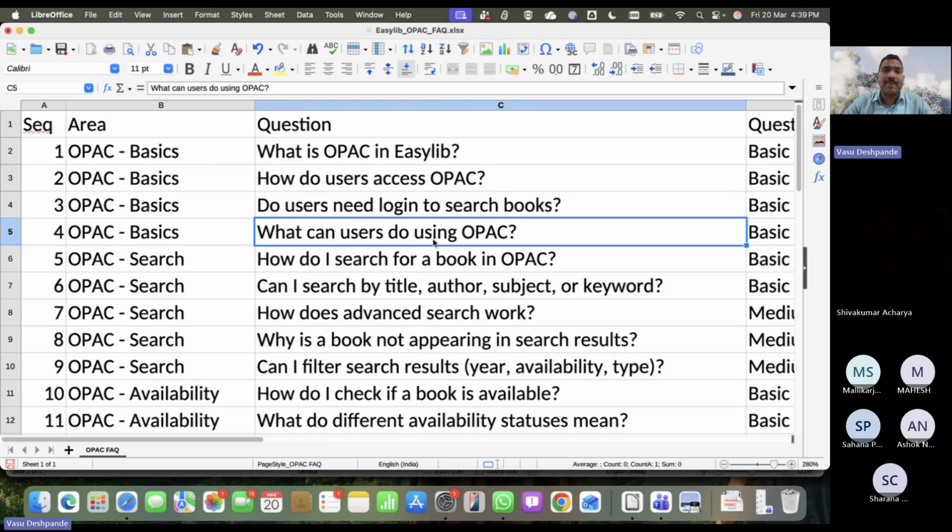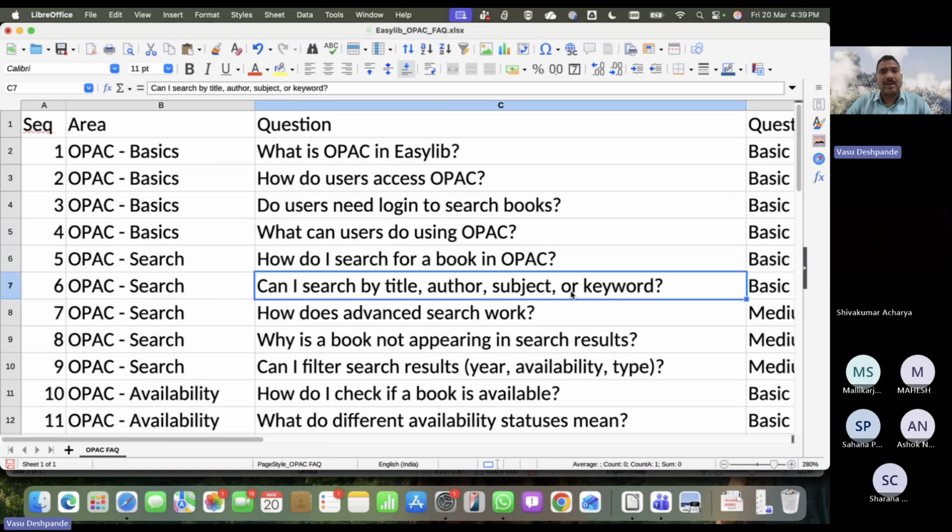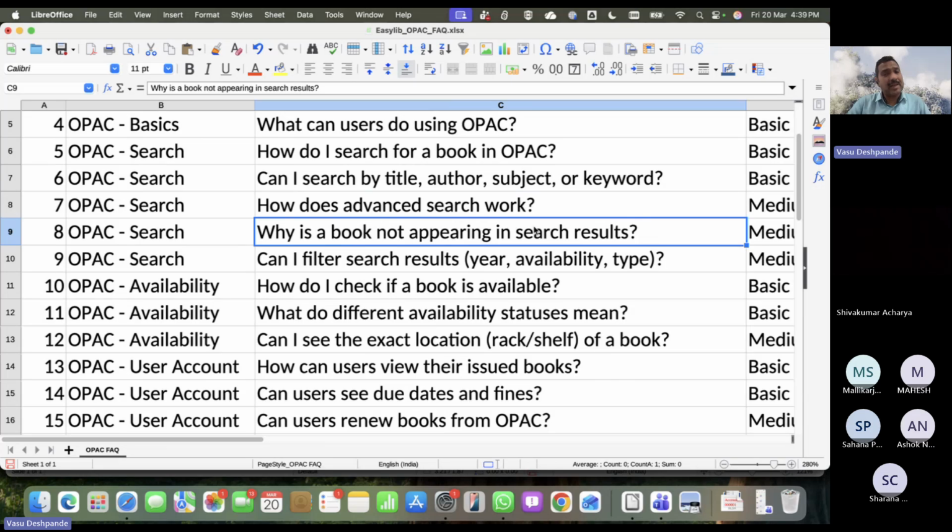How do I search a book in the OPAC? No problem. Just go to the OPAC homepage and search here. You can search by title, author, and there is an advanced search. You can build all these conditions and search. Why is a book not appearing? Of course, it may be a withdrawn book. Can I filter? Yes, definitely. You can filter by year, availability, type, and all that.